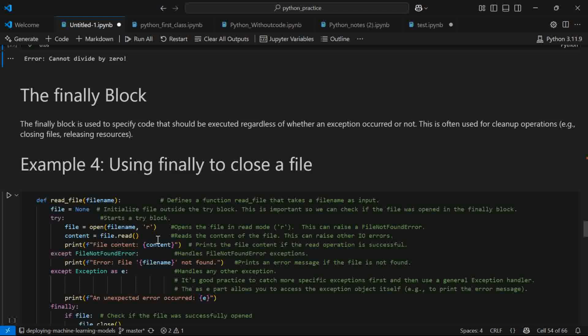But if the try block does not raise any error, it will not execute the except block. And if you write the else block, it will execute the else block. But the finally block will execute regardless of whether an exception occurred or not.